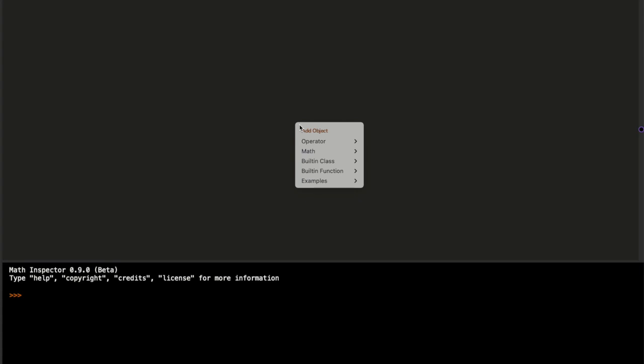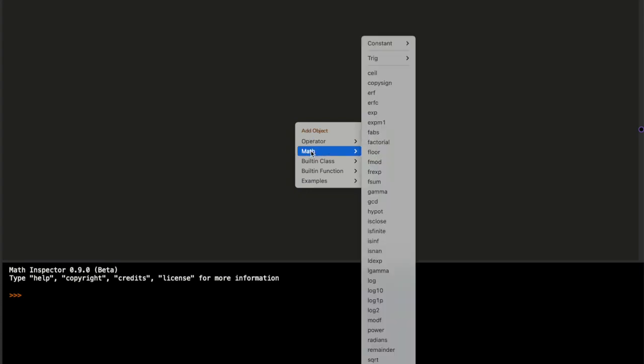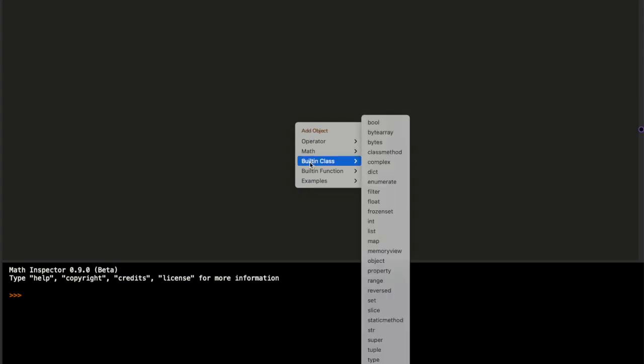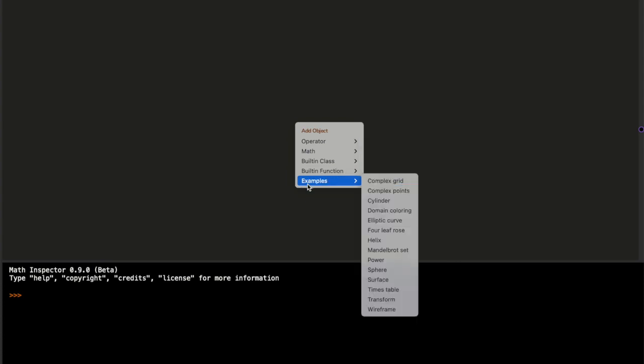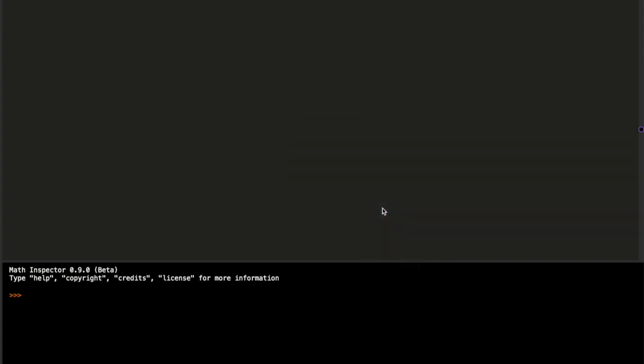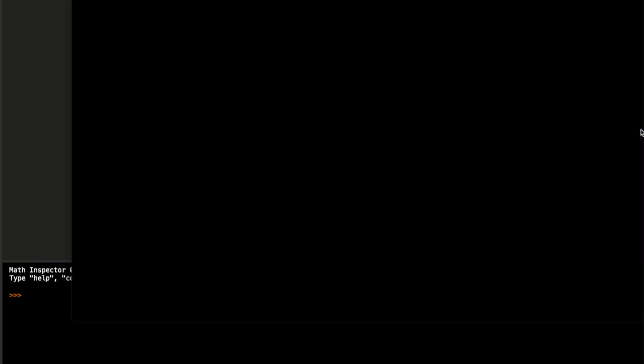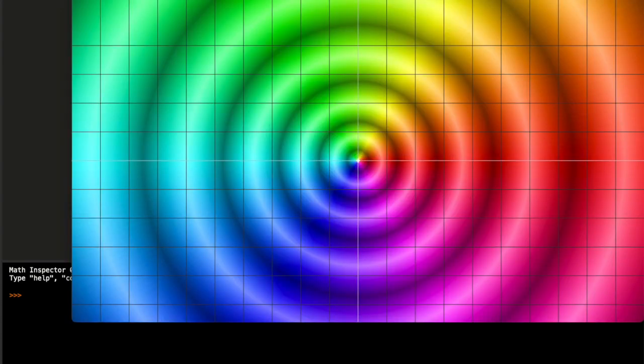This menu shows you all of the built-in Python operators, mathematics functions, built-in classes, built-in utility functions, and then here we have the Math Inspector examples. So what I want to show you right now is domain coloring. First of all, let's just take a look at what the output looks like.